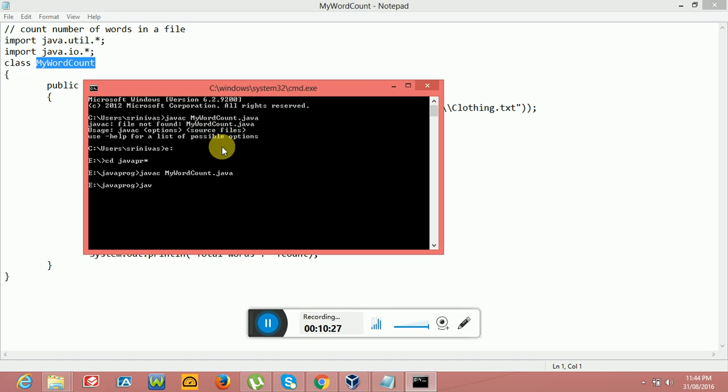Yes, compile successful. Now run this program, MyWordCount. Total words 142. That's it.